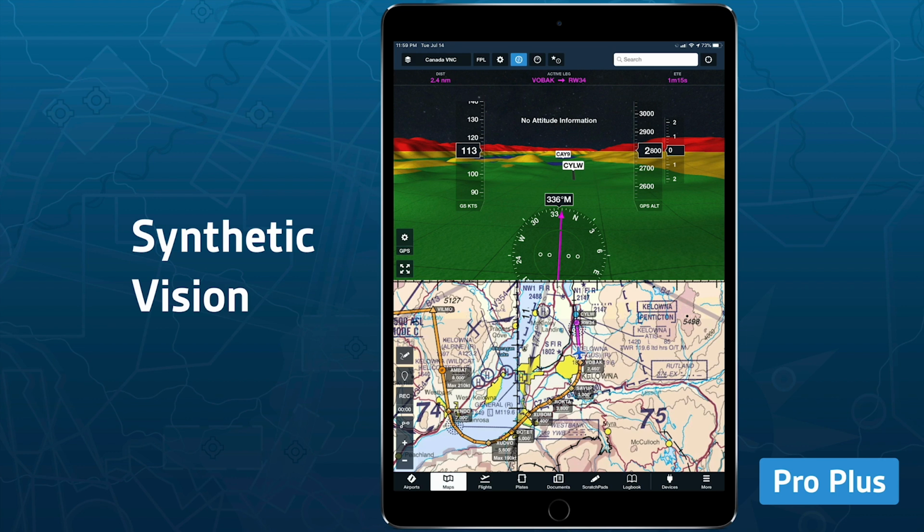If you have pitch and roll information or an AHRS capable device like a Sentry that's connected to ForeFlight, you will get pitch and roll information as well. In this case here, we see that there's no attitude information, but we are getting GPS ground speed and GPS altitude, as well as GPS position along that map.